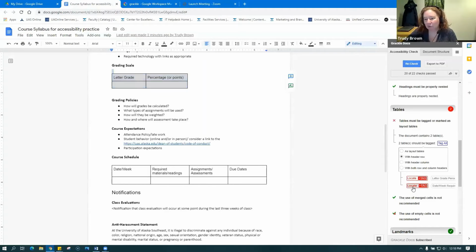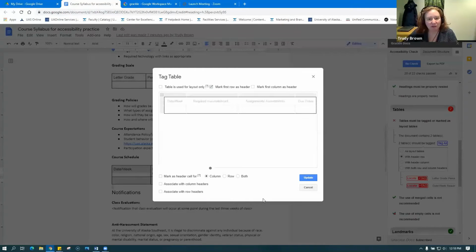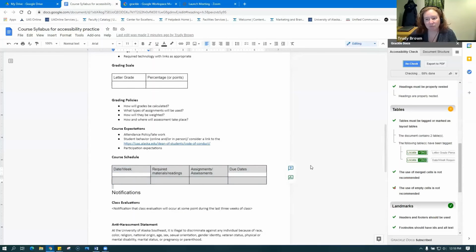Okay, next one. Take a look at this one, same problem. Need to tag this table and make sure that I mark first row as header. Okay. Need to update that. And then let's recheck and see if that is fixed. There we go. It also says the use of empty cells is not recommended.